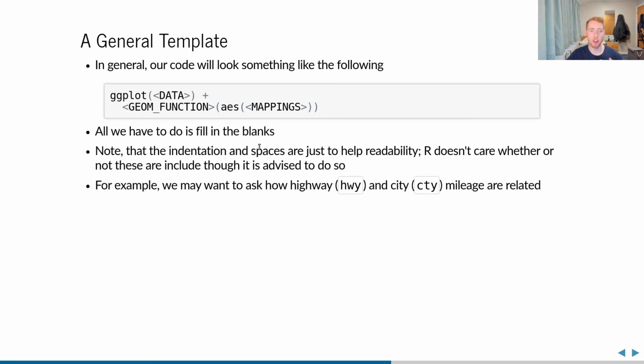Okay, and so the general template is something like this. We run ggplot to create a base layer, and then put the data set we want to use inside of the brackets. And then we add a new layer. This is going to be a geometry, so geom underscore something. Could be point, could be line. We'll get onto some more geometries in later sessions. For now we'll stick with points.